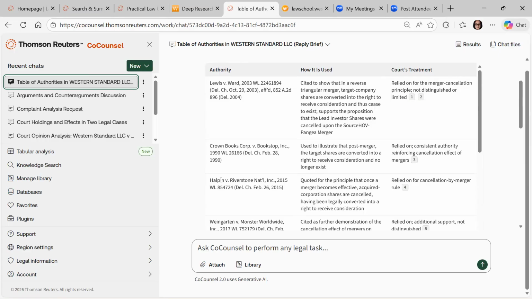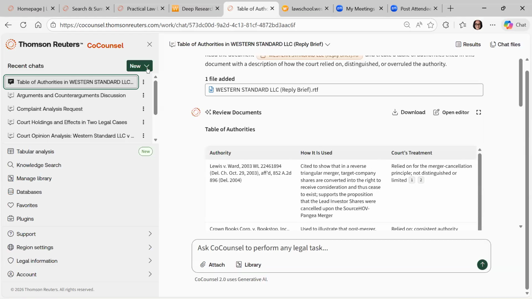Maybe we need to attack Halpin, or maybe we need to go in and attack Lewis v. Ward, and we might need to go and KeyCite these cases and look at negative treatment or their history, or whatever other steps you want to take. So this is just another good avenue for you to take a look at. I did want to highlight those.